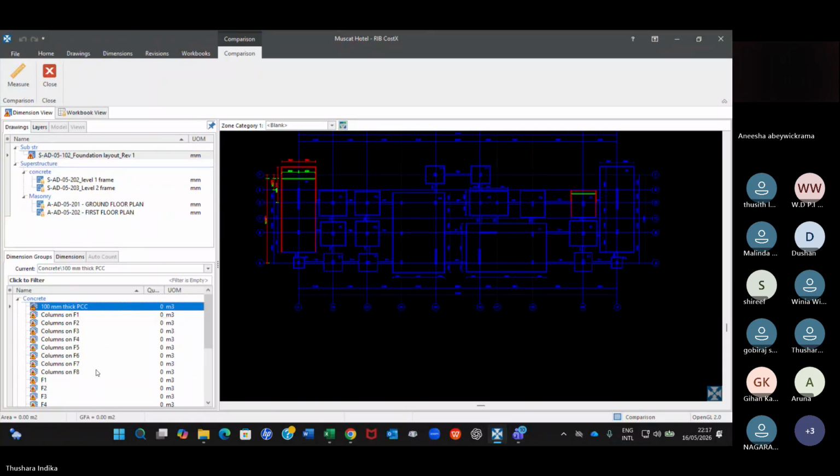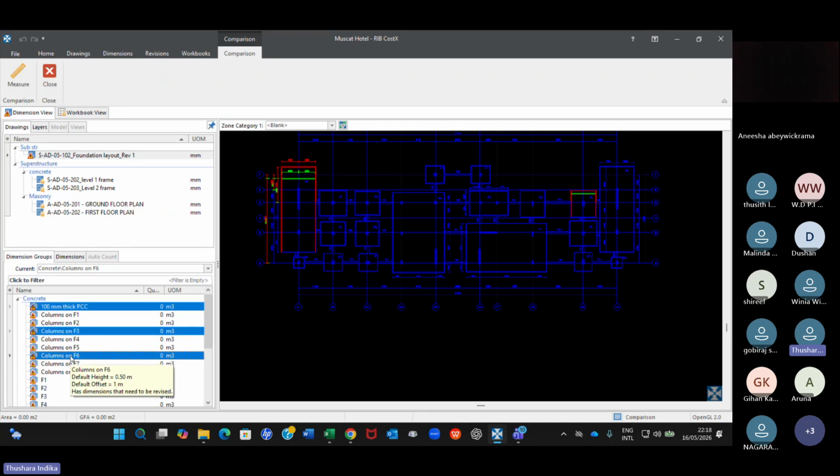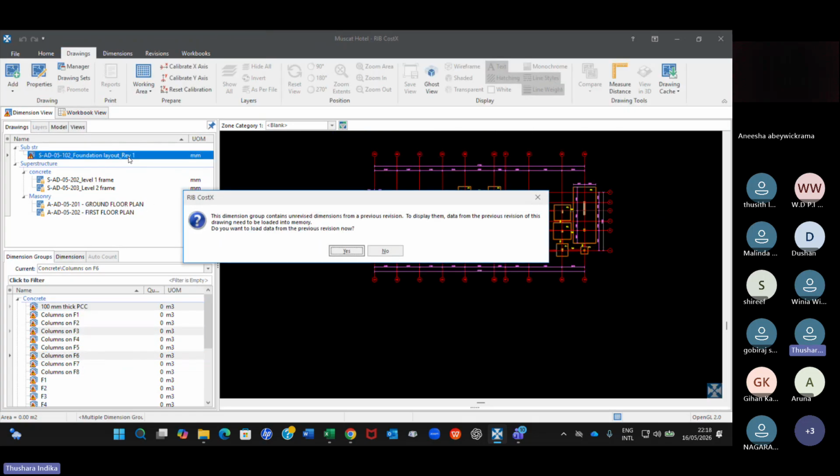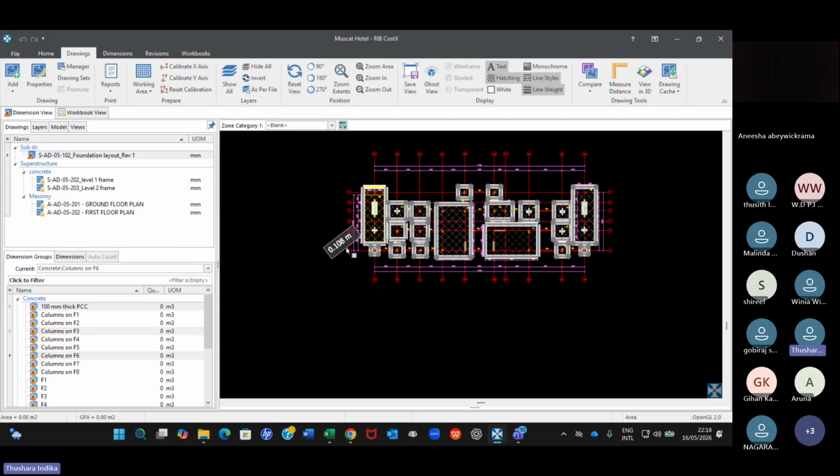Control, F3 has been affected and F6 has been affected. We can understand from this. Nothing else, because these are the dimensions, only concrete, because the formwork we have derived from the concrete. So these are the affected PC dimension groups. So you have selected, and now after that you select the drawing here, and then you will get a pop-up, and yes, say okay.